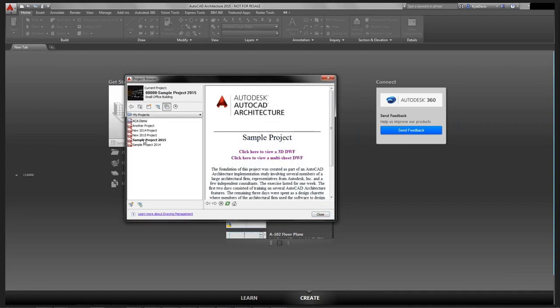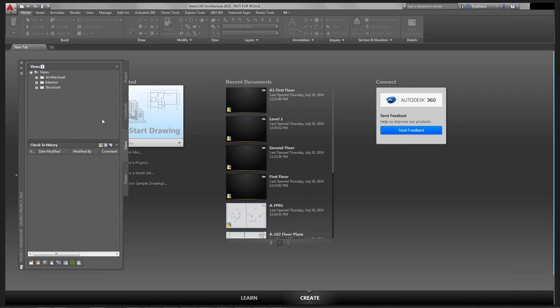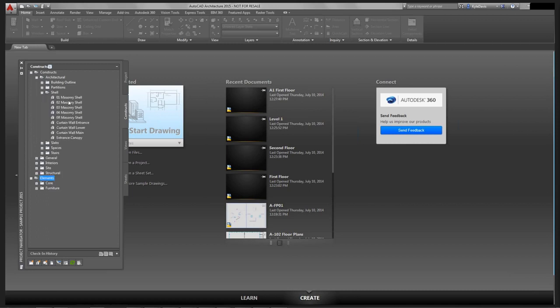Now here I'm going to go ahead and open a project back up. I'm going to open the sample one that comes with AutoCAD Architecture. Wanted to mention a new feature about AutoCAD Architecture. It has to do with the project browser. So in here, if I go to Constructs, I'm going to go into the shell of the drawing.